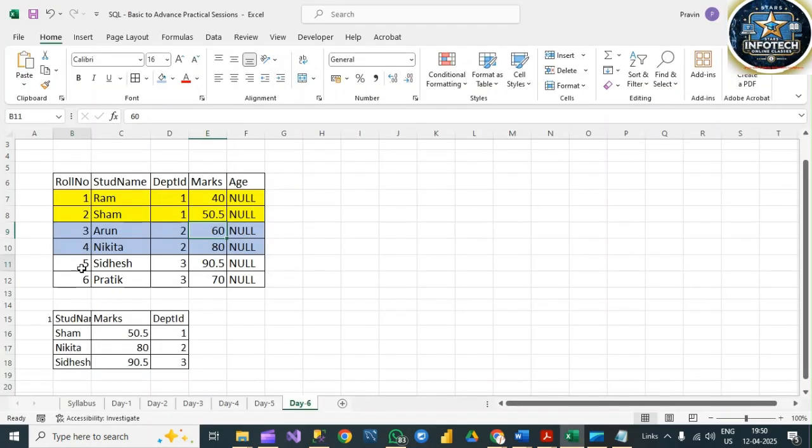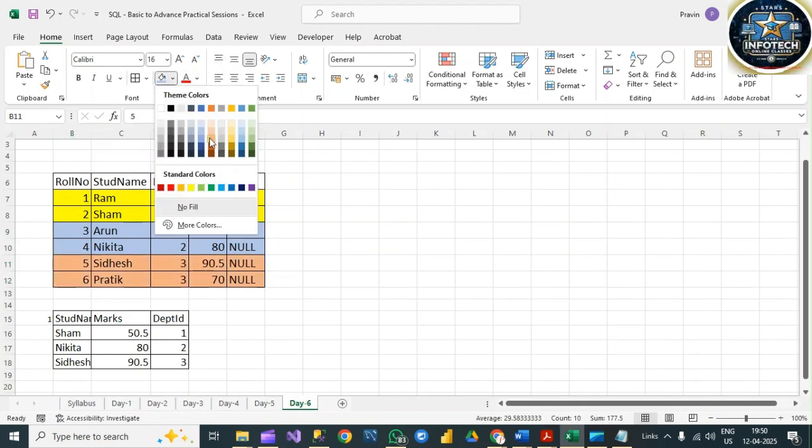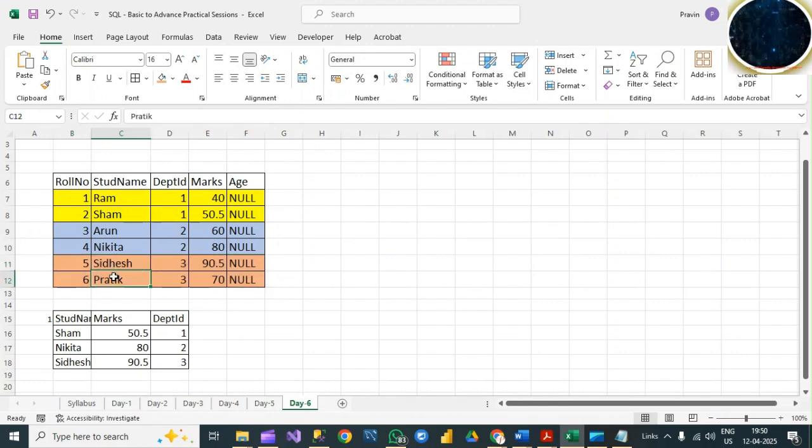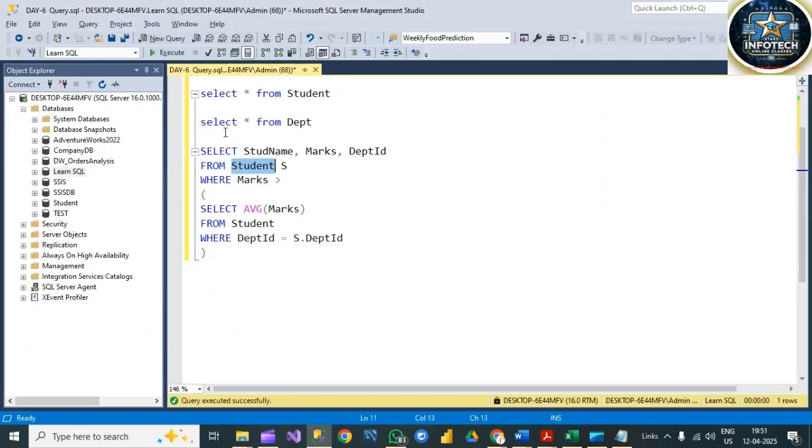Now, similarly, we can check department ID 3. In this department ID, Siddesh and Pratik belong to department ID 3. If you check, Pratik has the lower mark, 70 marks, and Siddesh has 19.5 marks. So whatever the highest mark for this department is, it will be written as 19.5 for department ID 3. So this is the output for the correlated subquery. I hope you understood how we can write the query for the correlated subquery.